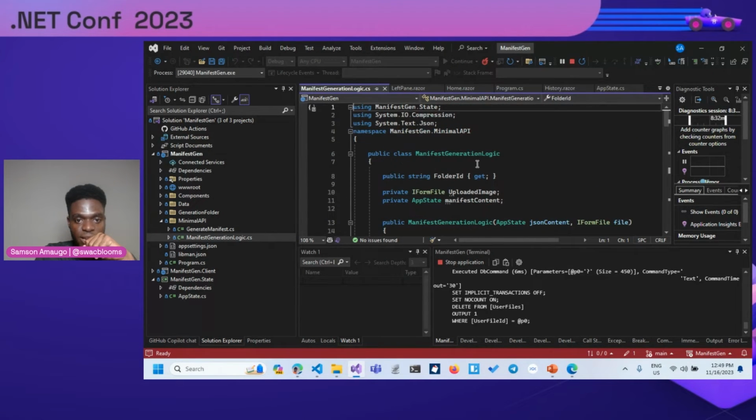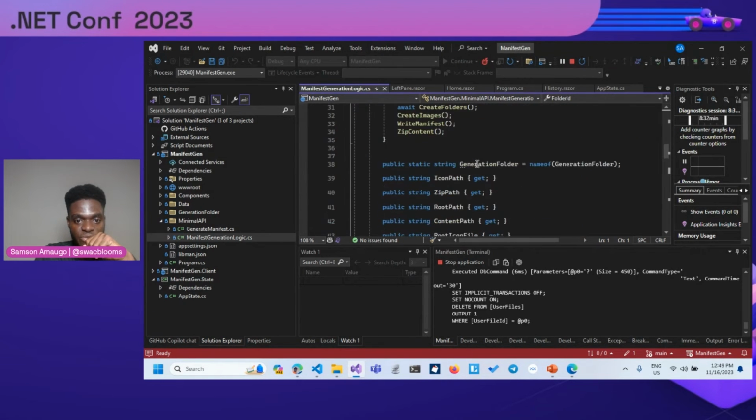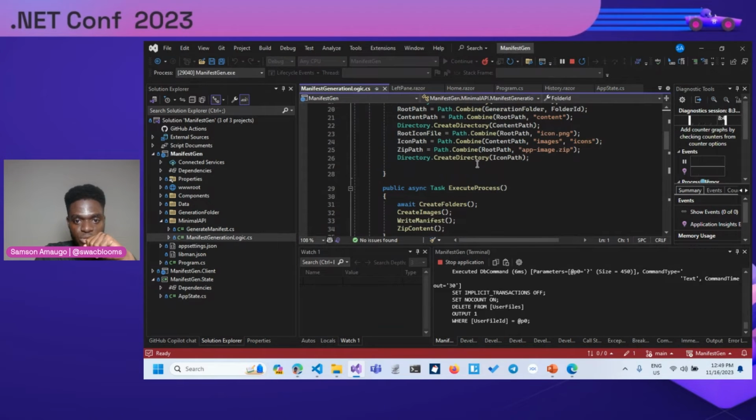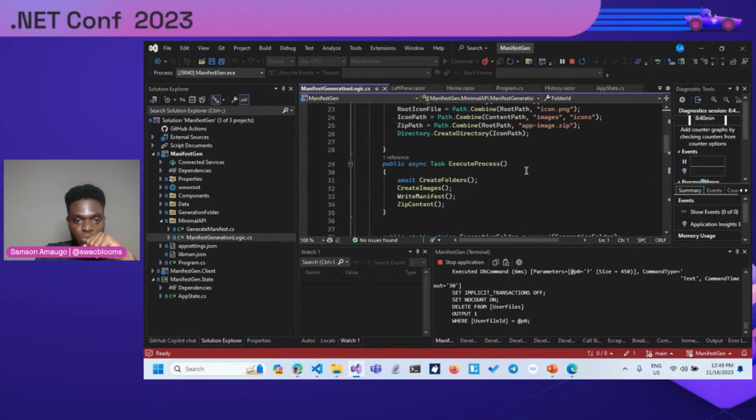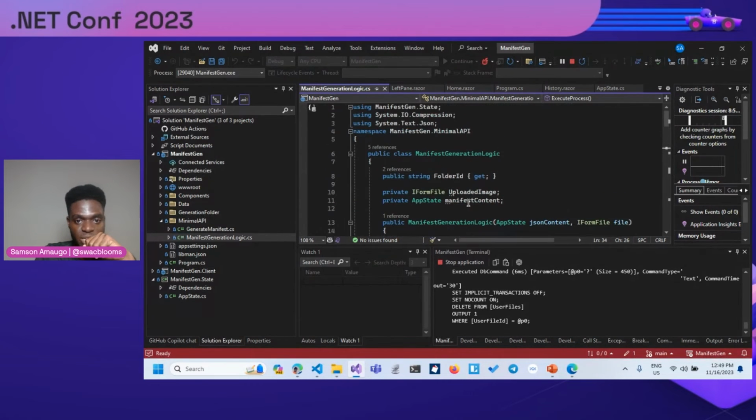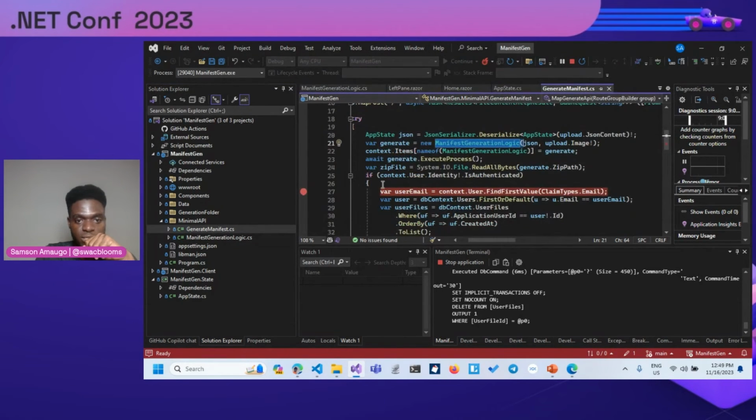So this class defines various methods and various processes involved in generating the zip file. In the execute process method, it creates the folders, it creates the images, it writes the app state into the right manifest, and it zips the content. So that is what this manifest generation logic does. Then let's get back to the generate manifests API.